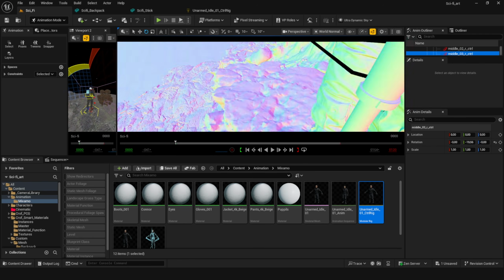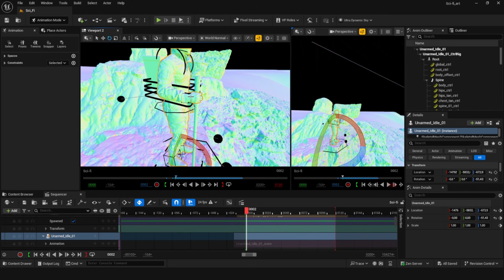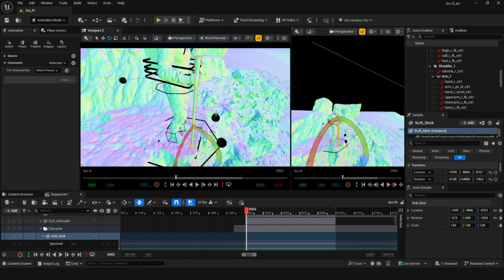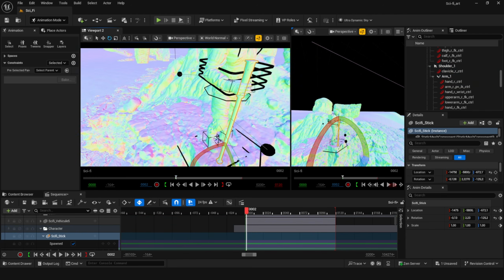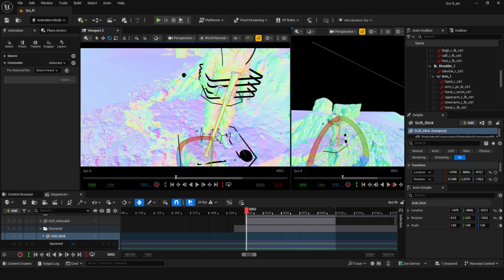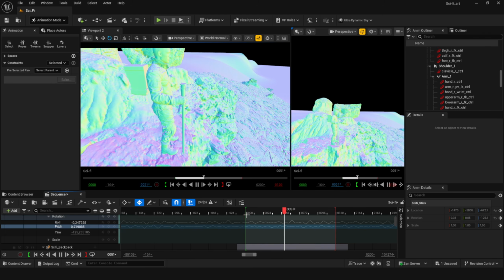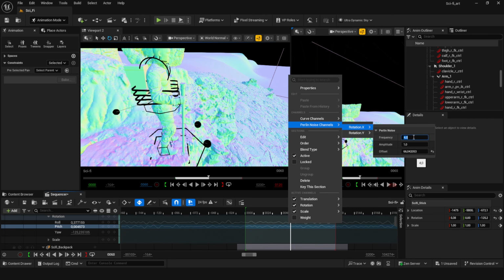Once the cane is properly positioned with the character, I can then bind the hand bone to the handle of the cane. To add more natural movement, I animate the cane with a bit of noise, and since the hand is linked to the handle, that motion also transfers to the character, which helps make the animation feel more alive.